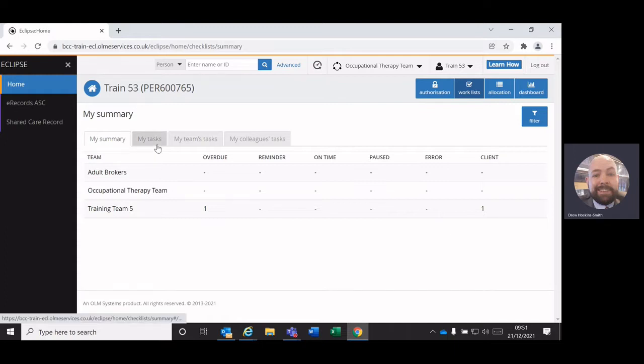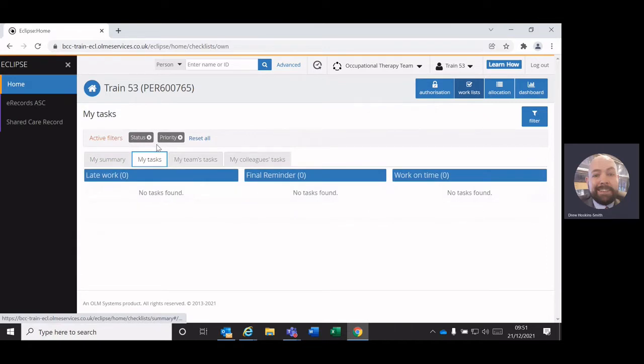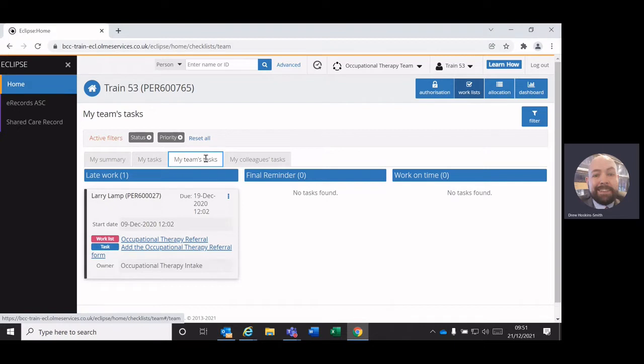You can also view the tasks that are assigned to you. You can see in this case there are none. You can view any assigned to the team. So as we're in the occupational therapy team, we can see there's an occupational therapy referral. It's indicated that this is late, as it was due on the 19th of December, and as of recording, it is the 21st of December.